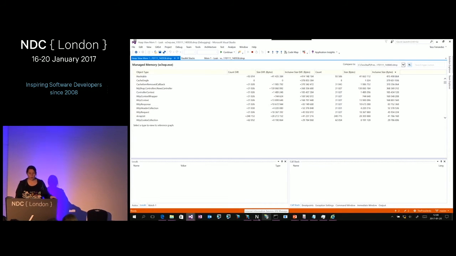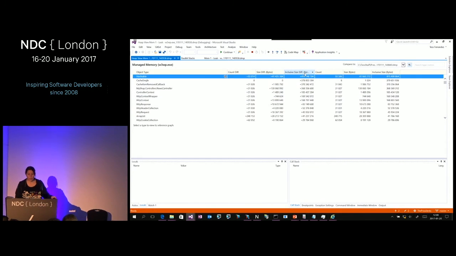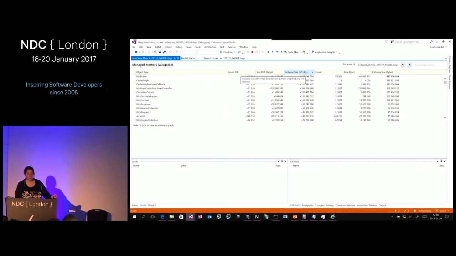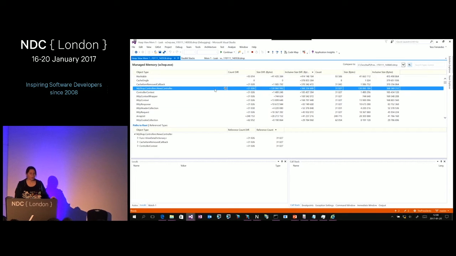And then I can go in here and I can sort by inclusive size. So this is like taking object size, so the size including all the sub-objects, and say, okay, so it seems like this news controller, so when someone went to /news, we're leaking 31,000 of those, and that's taking up a total of like 368 megs of memory. So that's definitely an interesting character.